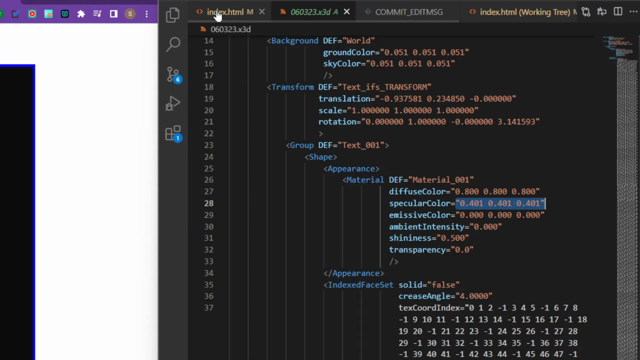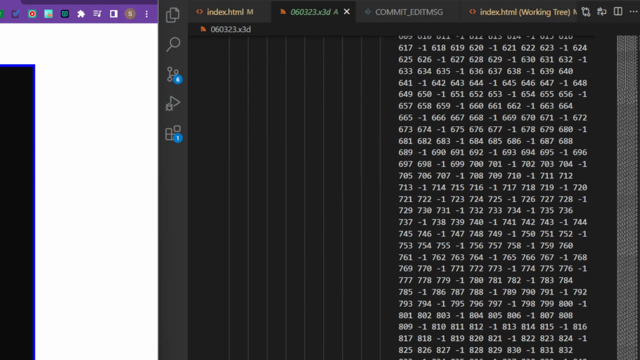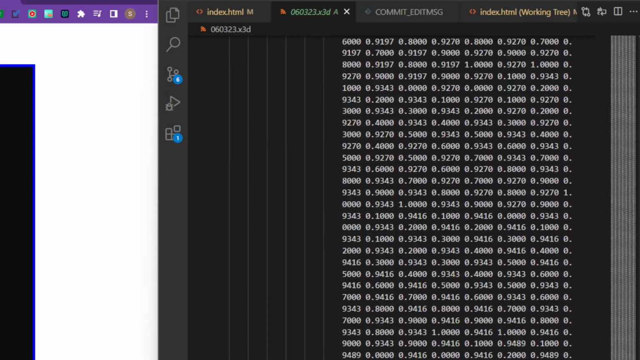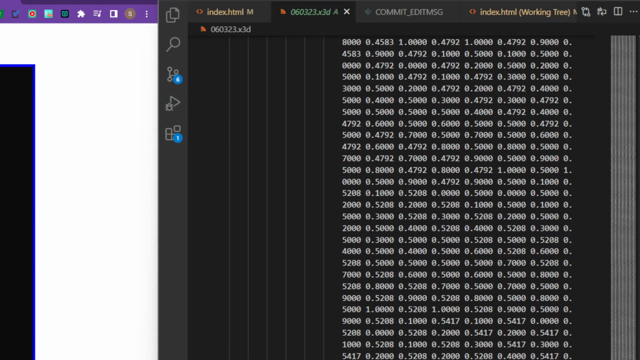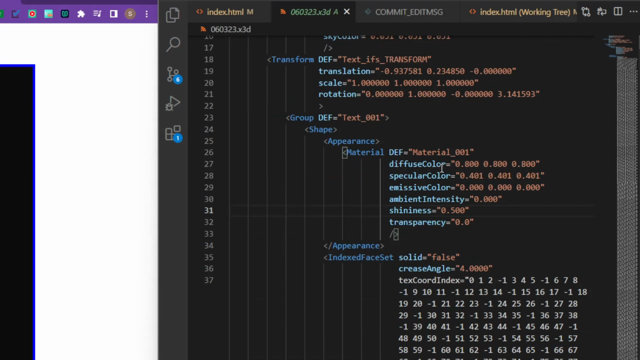Oh my god. I mean, what? So this is the appearance, it's the material. What is this? I mean, but I don't see it though. Why? Like, why? Like, seriously, why? We have the emissive color, the ambient.